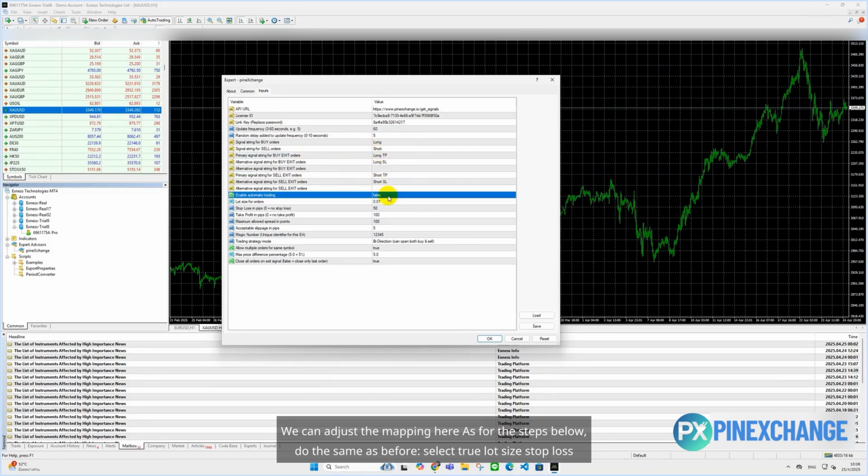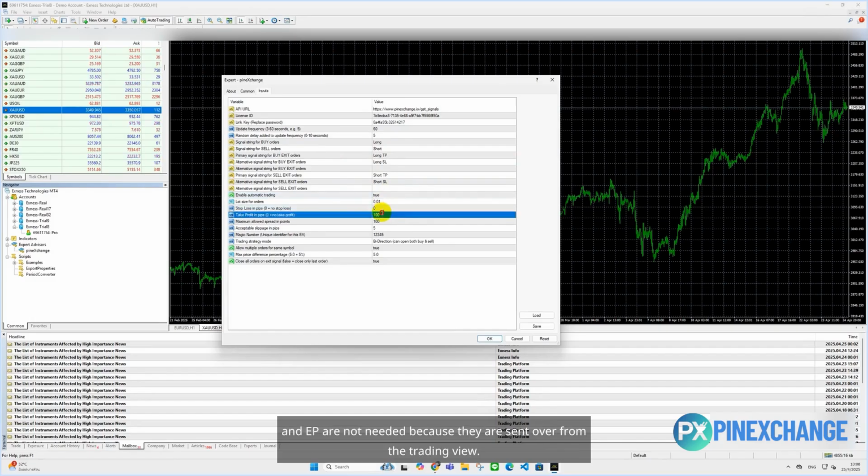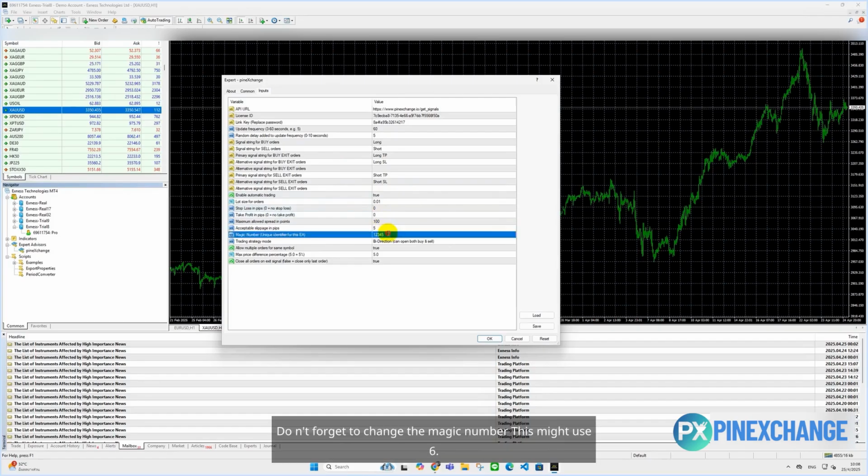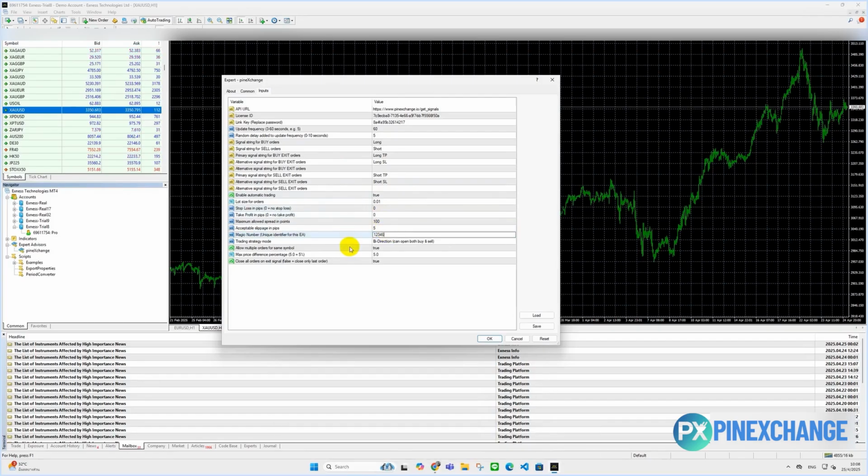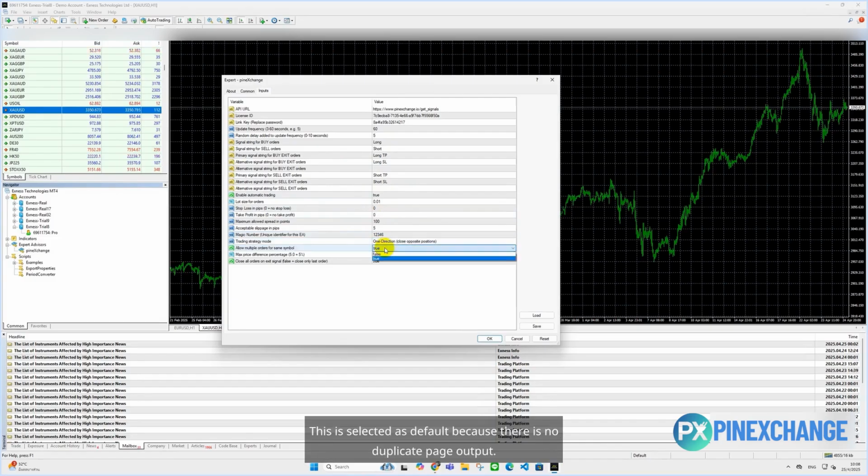As for the steps below, do the same as before. Select true lot size. Stop loss and entry price are not needed because they are sent over from TradingView. Spread, okay. Don't forget to change the magic number. This might use 6. Play 1 page at a time, but as before, this is selected as default because there is no duplicate page output.